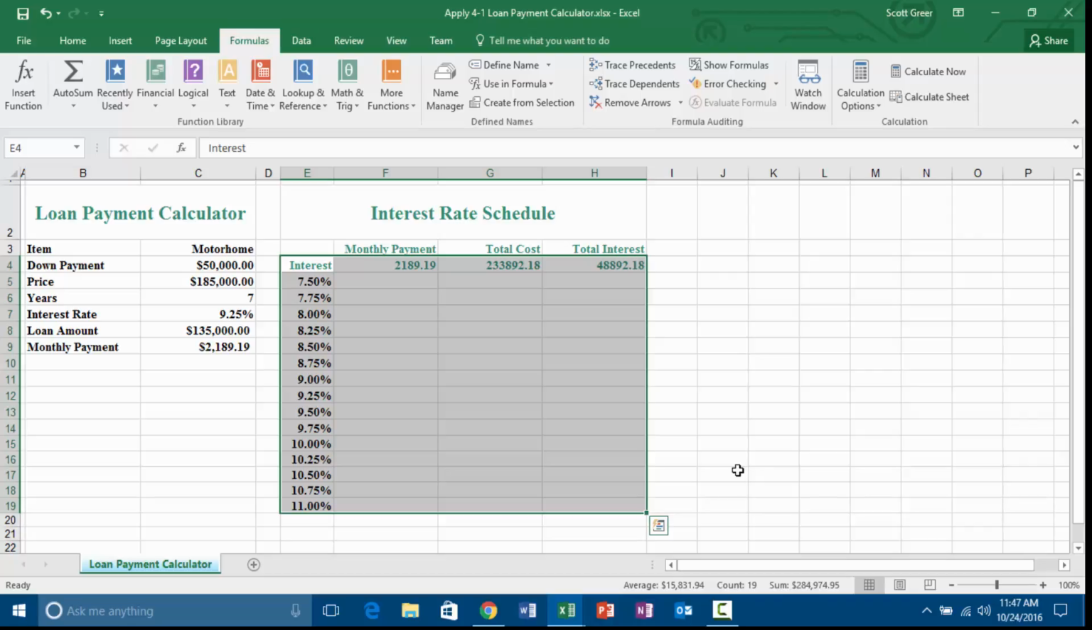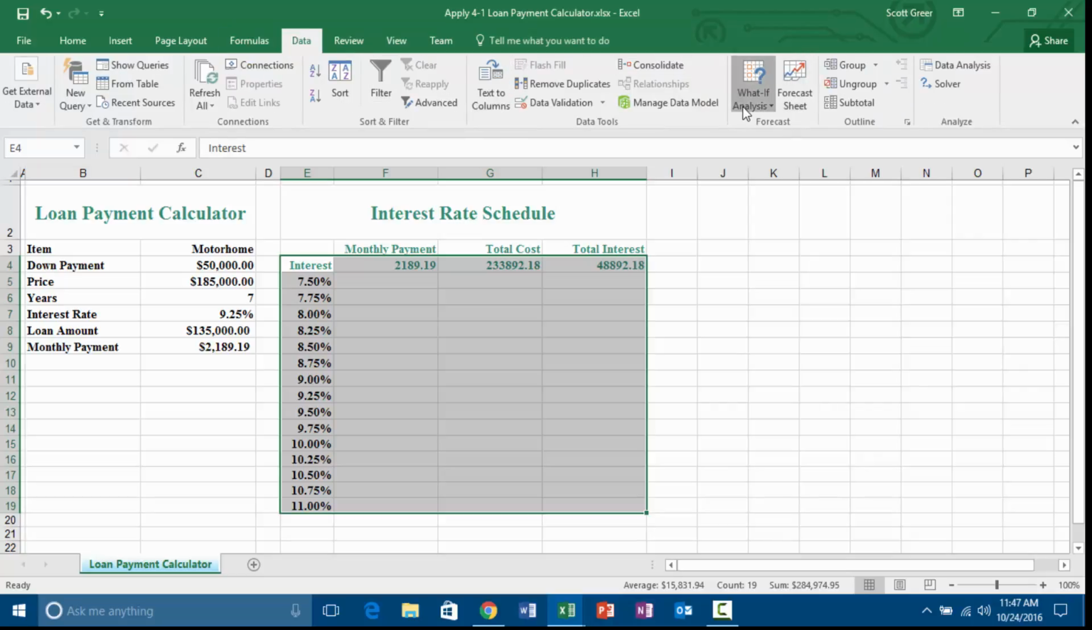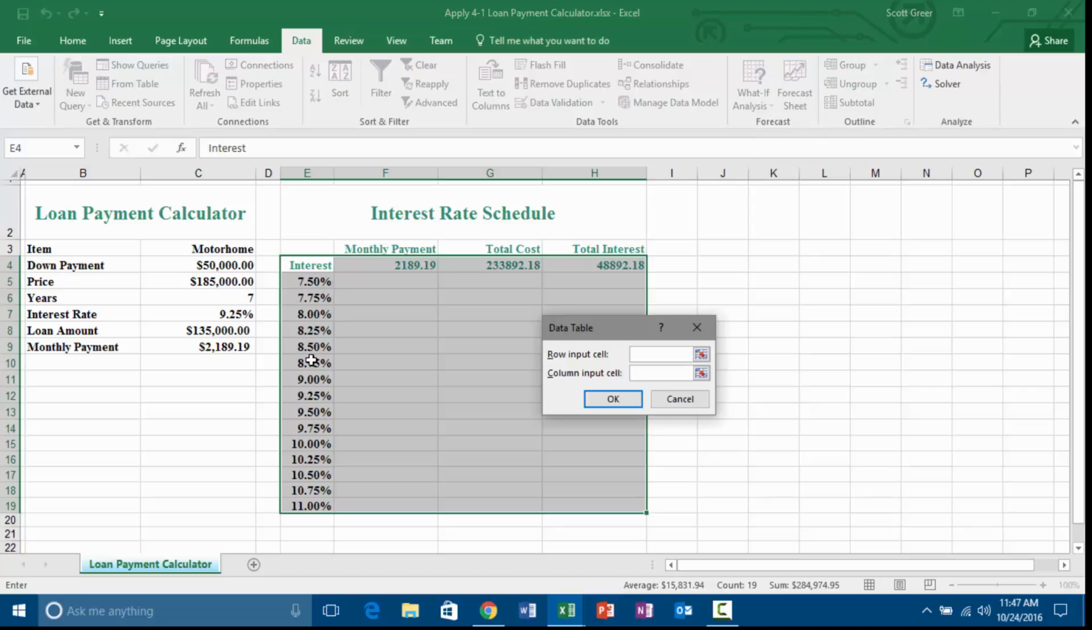And we want to go into data, what if analysis, and we want to use a data table. So this is going to fill in at all these different interest rates, what the monthly payment would be, what the total cost would be, and what the total interest would be.